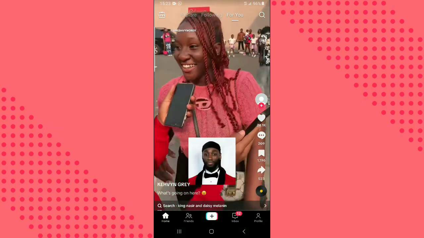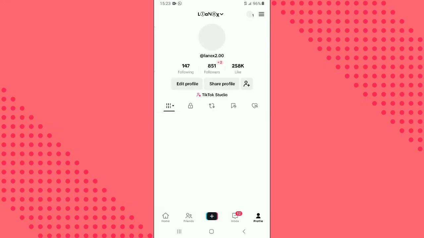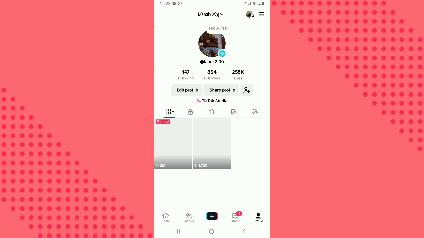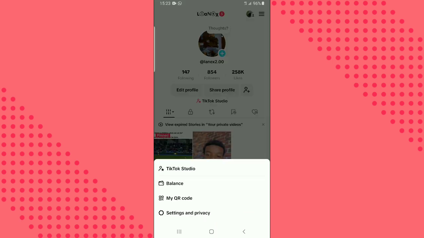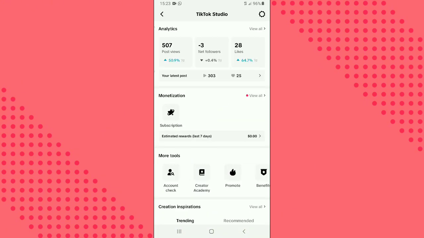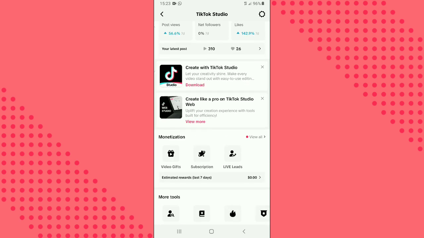If you're looking for an easy way to get monetized on TikTok and start earning money, then follow these steps. Go to your profile section. Click on the 3 horizontal lines at the top right. Click on TikTok Studio. Scroll down to Monetization and click on See All.